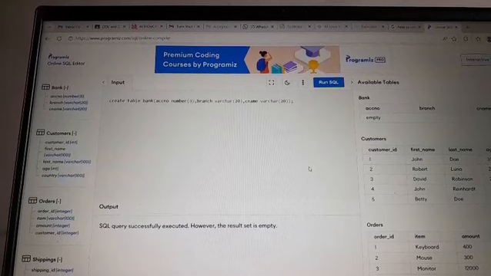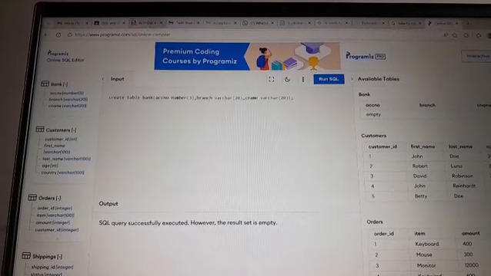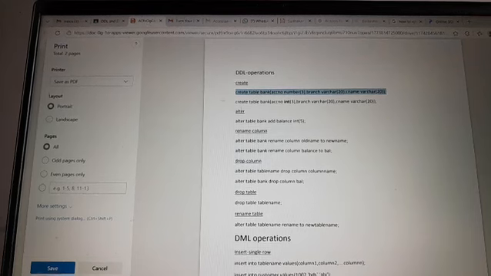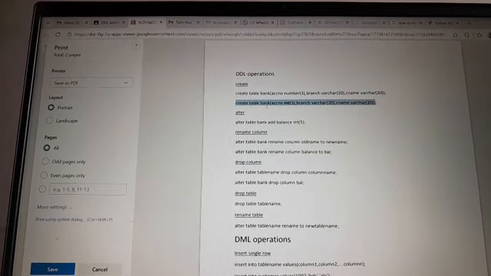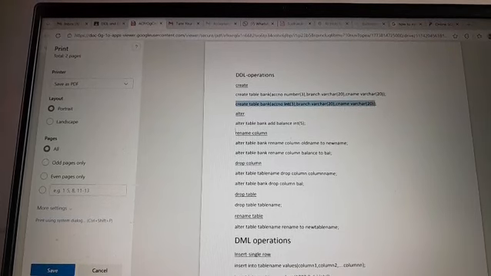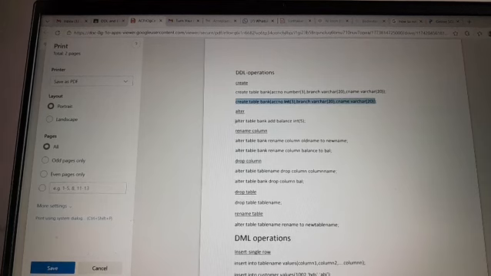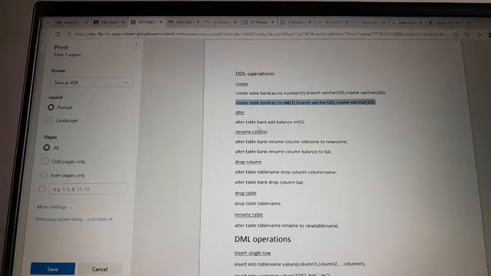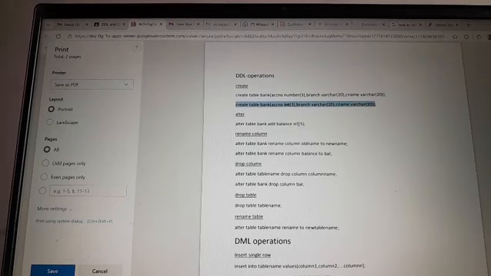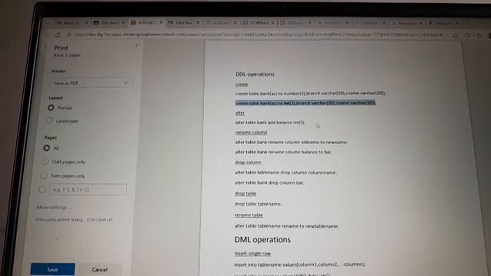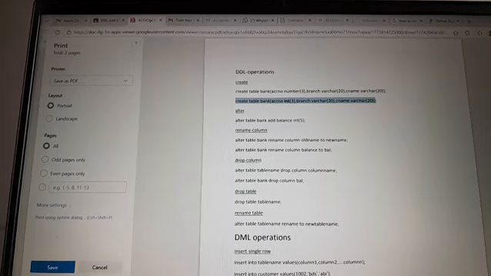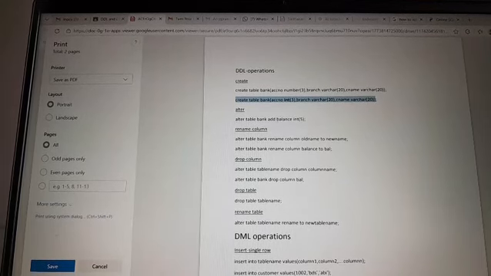Next, after creating the table, we can insert the values. This is another syntax of creating a table: instead of number, we can give int. So this is another table. After that, we can alter the table. Alter table bank add balance. Already we have created the table with 3 attributes. Now I'm going to add one more attribute called balance. For that we have to use this query.